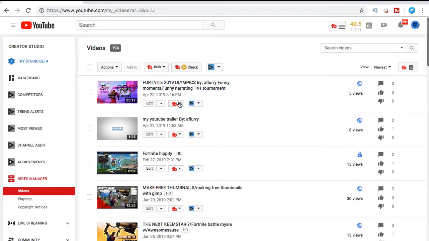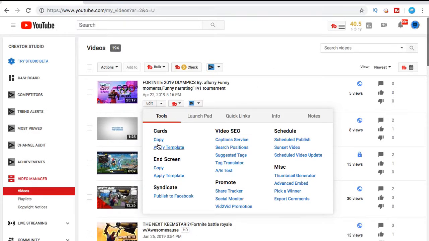Okay, so now that we've had that, we're gonna click on this, and this is the cards and your end screens and, this is if you want to publish to Facebook. This is basically your video SEO, which is your captions, your search position, your suggested tags, and your tag translator. Now, we're going to get more into this, but give me a minute.